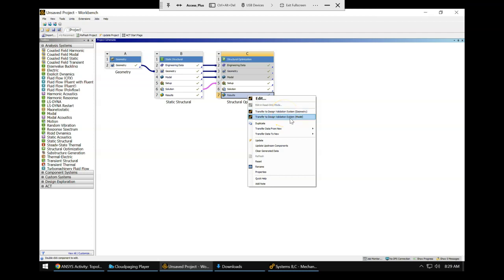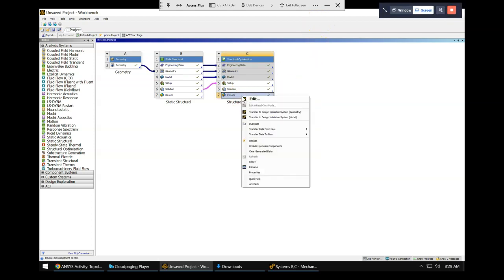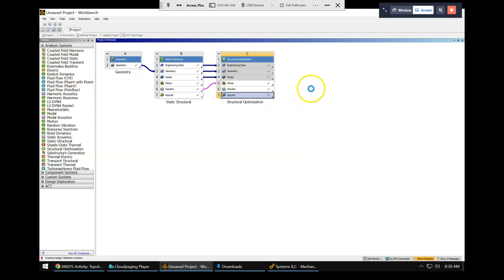So it has 2 options, geometry and model. Geometry is what I want. That's going to allow me to bring it into what's called Space Claim, so I can do some modifications to it. So right-click your results on your static structural optimization. Click transfer to design validation system. That's going to create a new analysis block where I can run a simulation on the geometry I just created with the topology optimization.